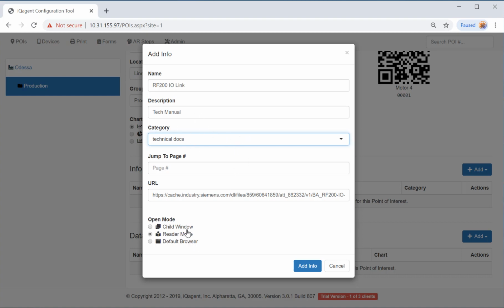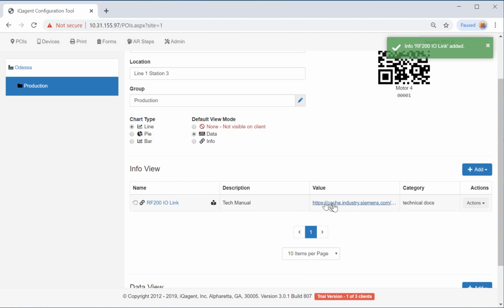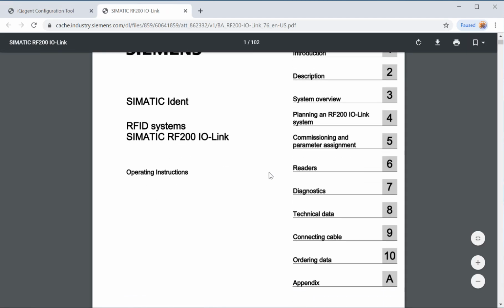And our open mode, child window just opens it in a small window. For documents, it's better to use reader mode, which is full screen, or we could launch the default browser on the device and show it. So I'll leave it in reader mode and just click add. Now we can test this just by clicking the value link, and here's our document.